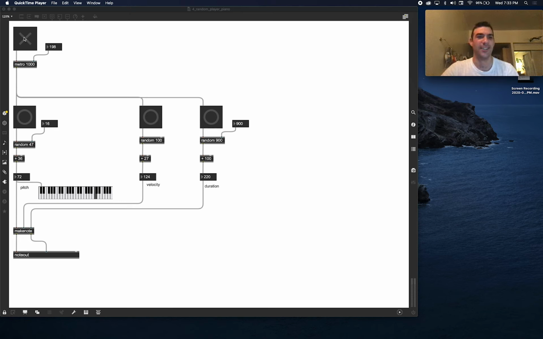But just checking, I'll turn this on and it works as expected. I can adjust how fast it plays here, controlling this metro. I could limit it to fewer notes right here, rather than random 47. No, we have 3 notes starting there. I could even bring the duration down so it's much more of a plunk kind of sound. Get faster.